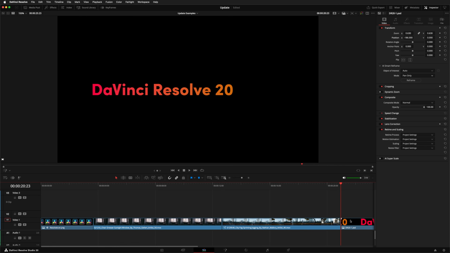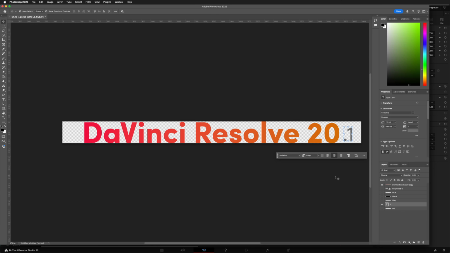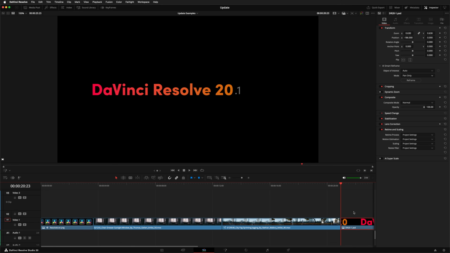A few other notable updates. If you make a change to an image outside of Resolve, like say you open it in Photoshop or Affinity Photo and make a change, it should automatically update in the Resolve viewer now. They also added something that's existed in the Fusion page forever to the other pages.